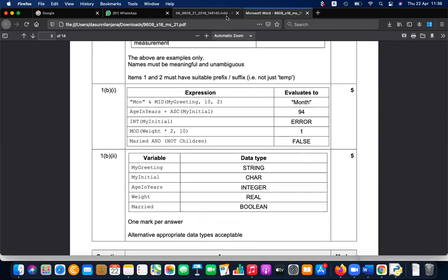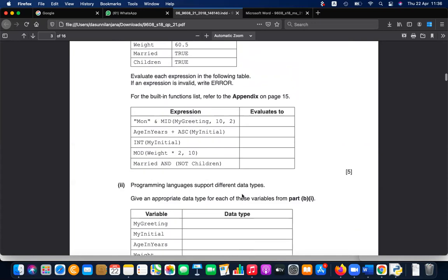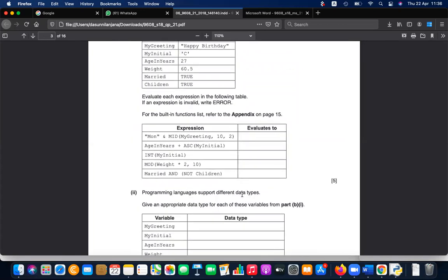Okay, then let's go back. Programming languages support different data types. Give an appropriate data type for these. So, mind reading. What is the best data type to represent mind reading? String, right? Yes, string. My initial is character. Yes, char; you can say char or character.